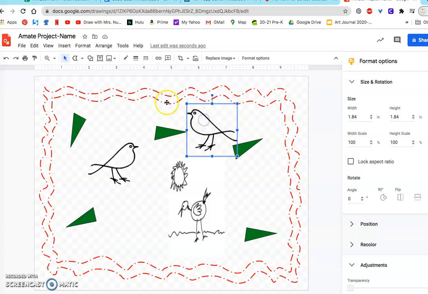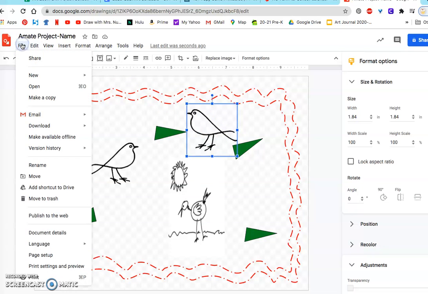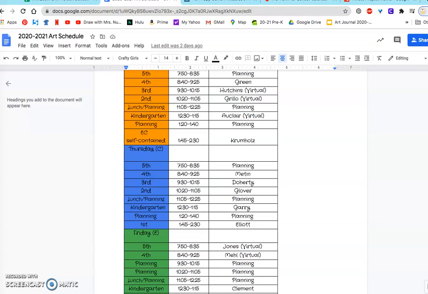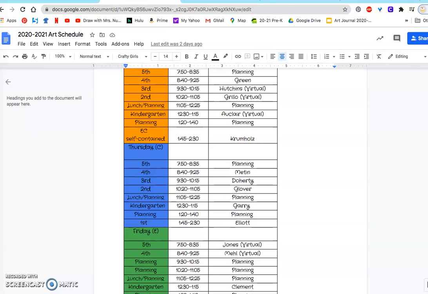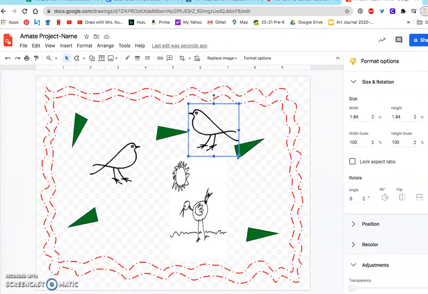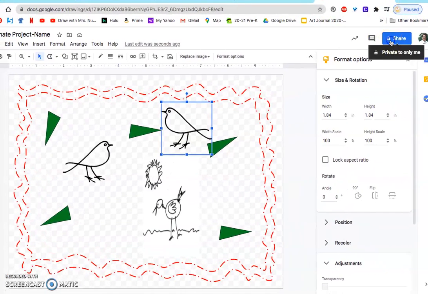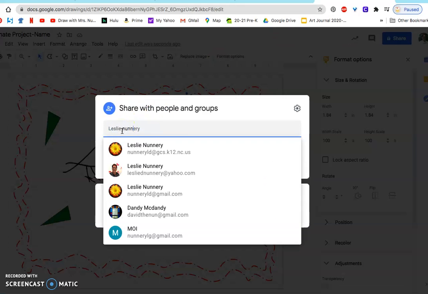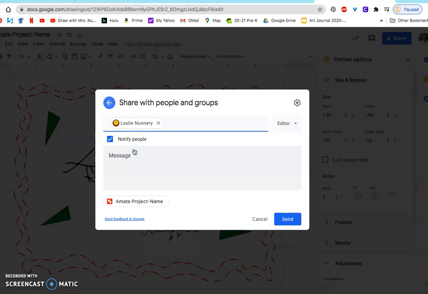So just keep adding, and then to send it to me, I want you to file. Nope, right here. Let me move this over. Oh no, you don't need that. Oh wow. You don't need that either, do you? So over here where it says share. Oh my. Share. N-U-N-N. Right here. There I am. And send it to me, folks.